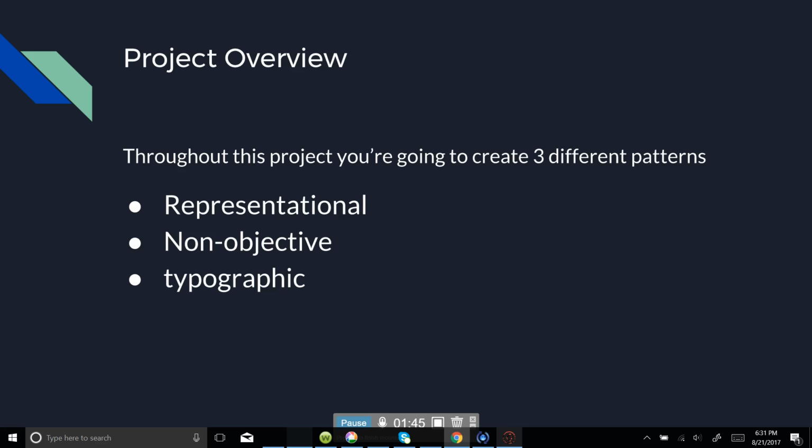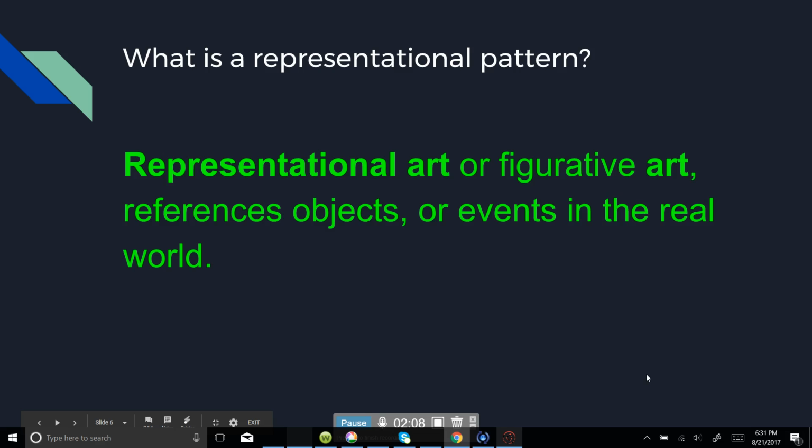All right, so this is a little bit of a project overview for where we're going to be going so that you can see how things are going to connect together. Throughout this project, you're going to be creating 3 different patterns, and then you're going to be taking your favorite one and turning that into a repeat pattern, which we're going to get into later. But you're going to be learning about representational pattern, non-objective pattern, and then typographic pattern. Today, we're focusing on representational pattern.